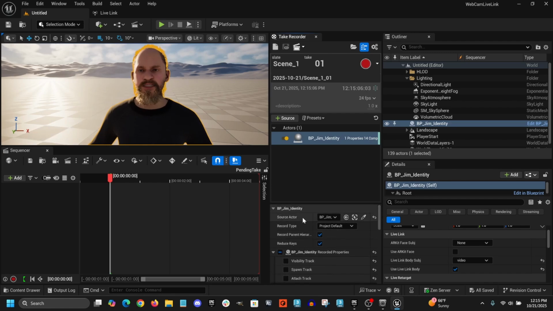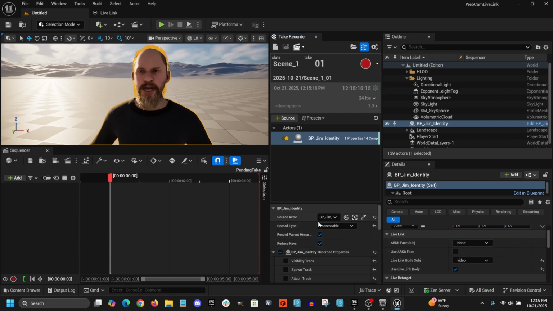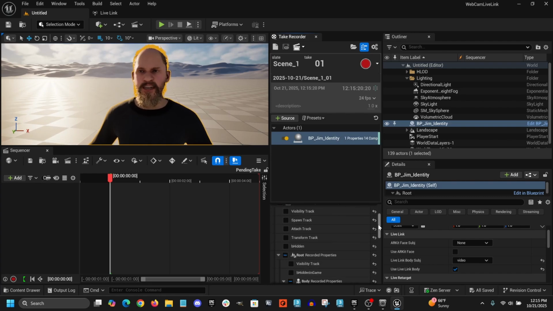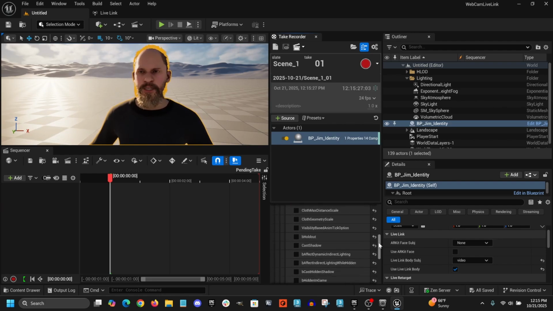All right, now one other setting at the top under recording type, we want to choose possessible. So under my BP identity here for selected in my source window, I'm choosing record type possessible. I've unchecked all of the things that I want to record except for body, recorded properties, and animation track.